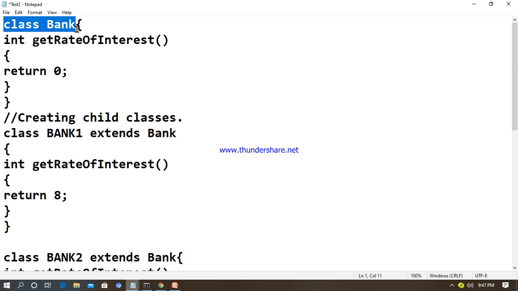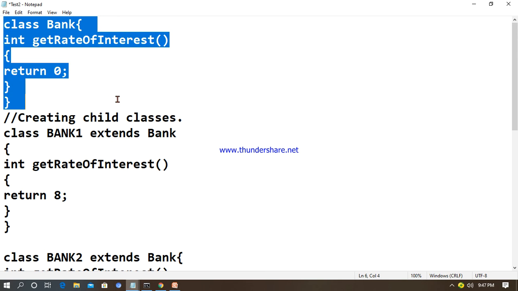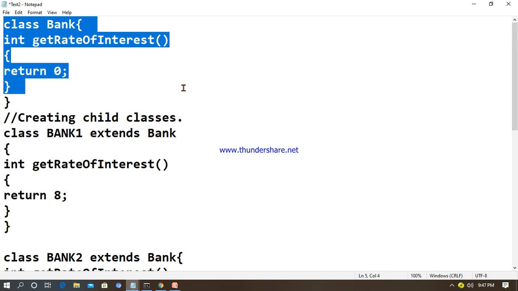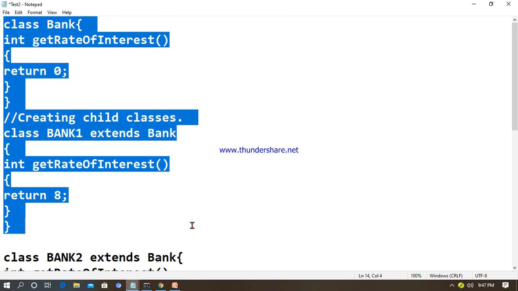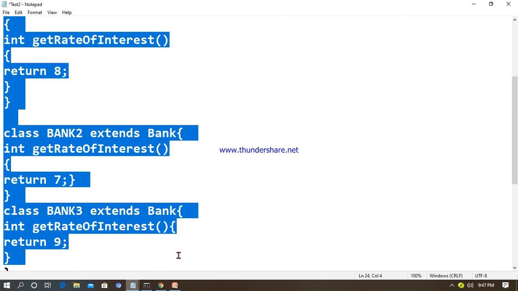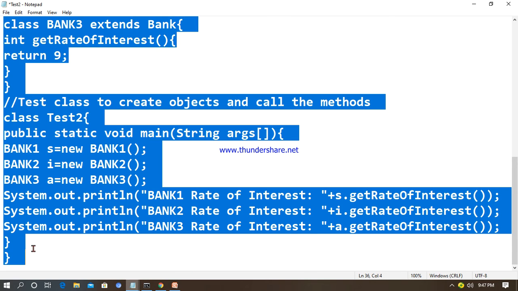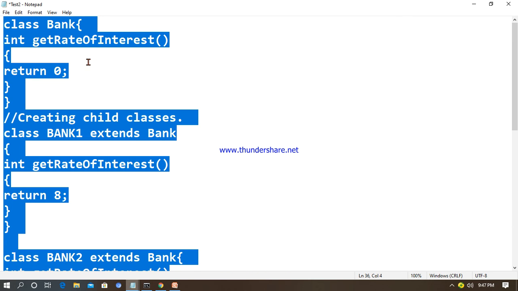See here, I am going to create a class where I create the method int getRateOfInterest. Assume that I have three banks, Bank1, Bank2, Bank3, and at last it will print all the interest rates of the banks. So first I write class Bank, then the method int getRateOfInterest, that returns 0, because every bank has a different interest.